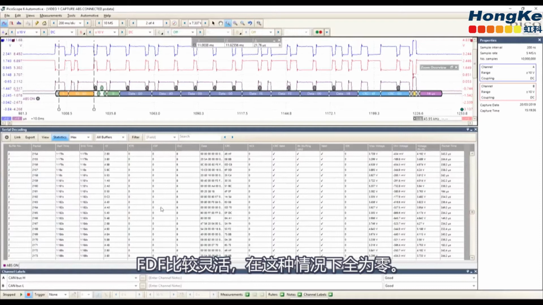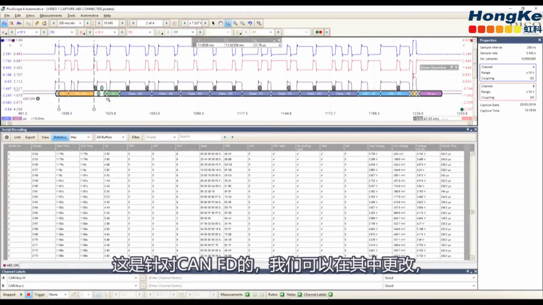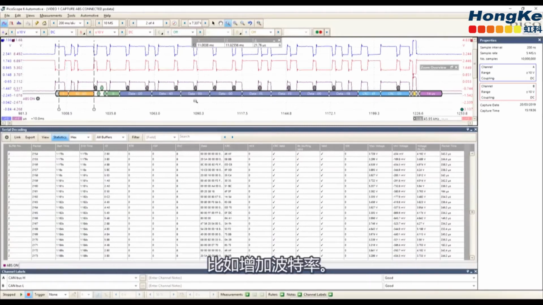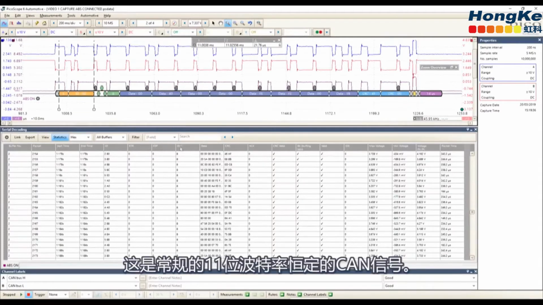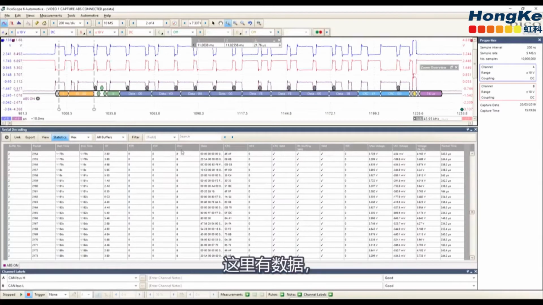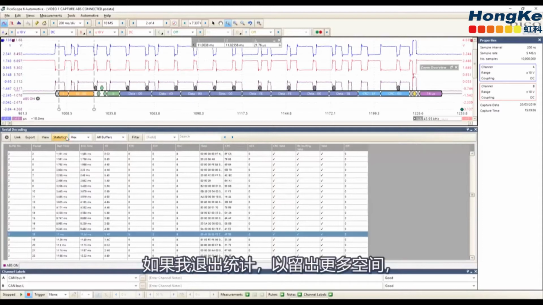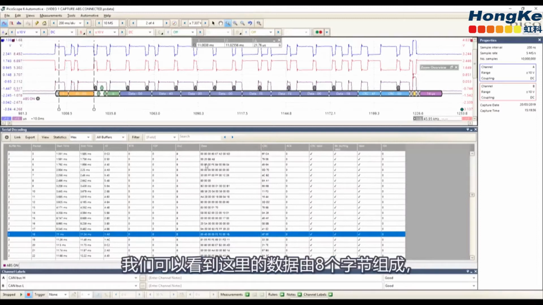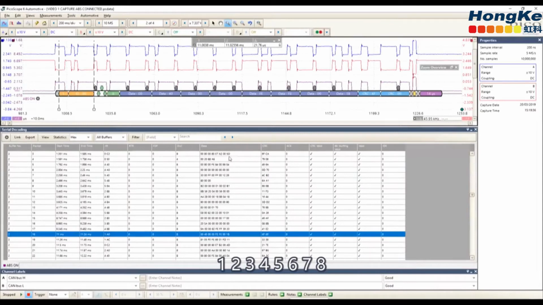FDF is flexible data rate. Well, in this case, it's all 0. This is for CAN FD, where we can change the speed, the baud rate, for the data, for the payload. This is a conventional 11-bit non-flexible data rate CAN. Here we have the data length. If I remove statistics just to give us a little bit more room, and we can pull this out here, we can see that the data length here consists of 8 bytes of data. 1, 2, 3, 4, 5, 6, 7, 8.